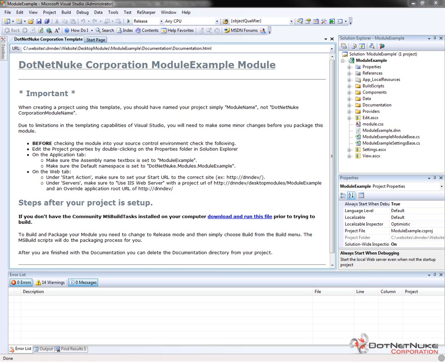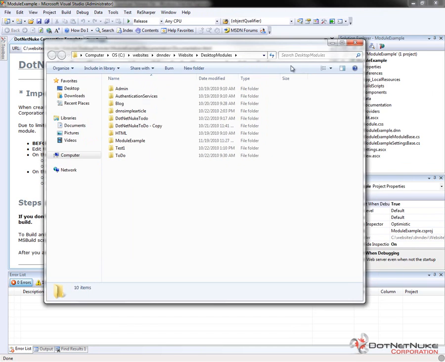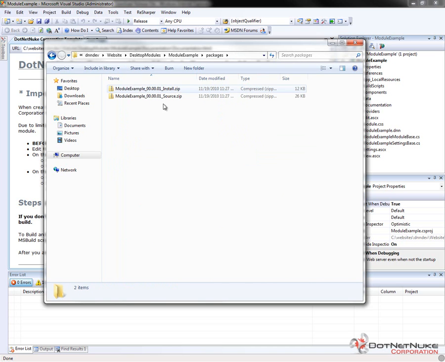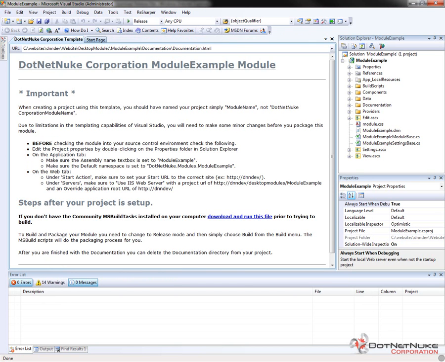And if we were to navigate to the folder where we have that project created, we find that we have a folder here called module example inside of desktop modules. If I go in there, there's now a folder called packages. And we have two packages in there, an install package and a source package. This module has now been built and packaged into two installable zip files. And we can take these files and install them on a DotNetNuke site.